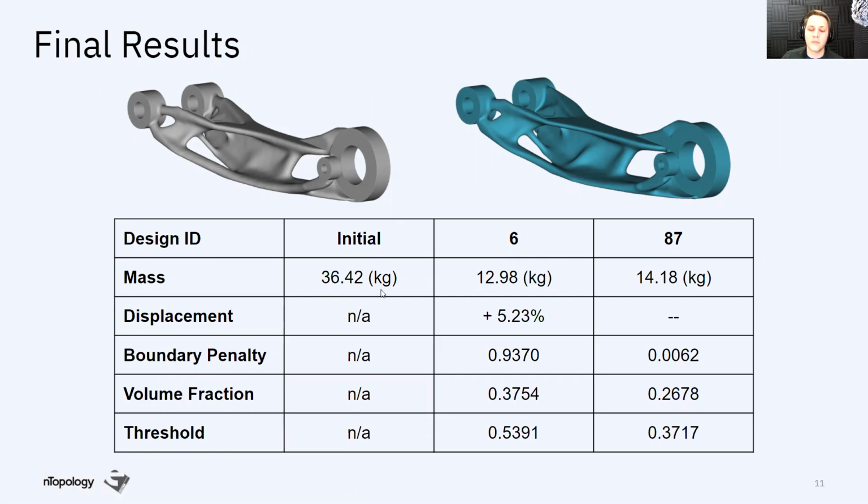So the original mass was 36.42 kilograms. And for design 6, we're at 12.98. So we're nearly at 1/3 the overall mass. And that is pretty impressive. Design 87, a little bit heavier, sitting at about 14 kilograms. That's just a little bit heavier.